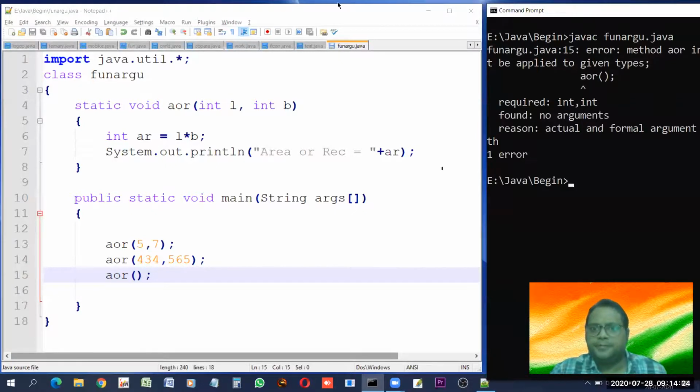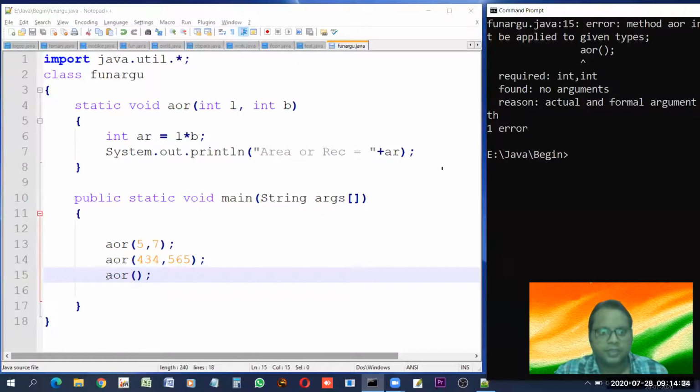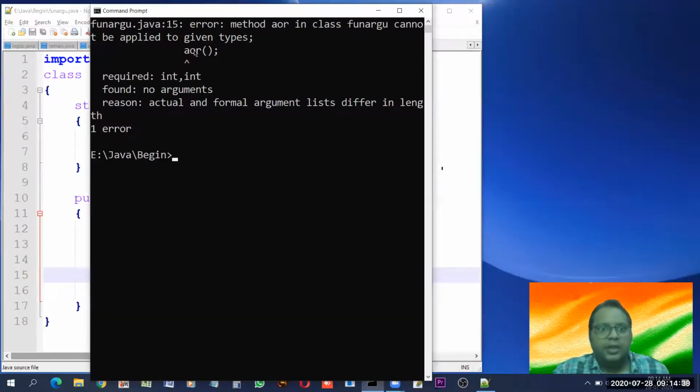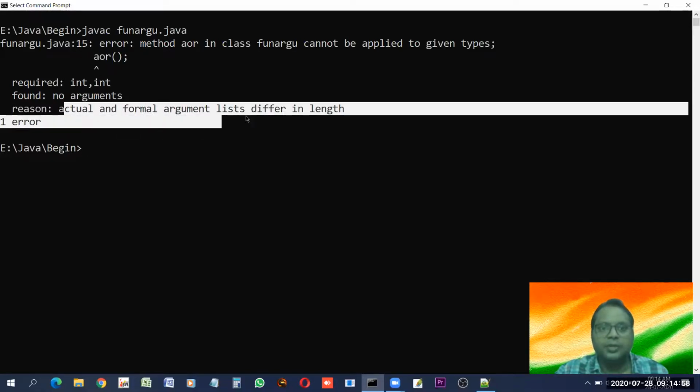Look, read it carefully. FunArgu.java 15. This is line number 15. What is in line number 15? You see, this is line number 15. What does it tell? Method AOR in class FunArgu cannot be applied to given types because the AOR function is not of this type. It requires 2 int arguments. Look how clearly the compiler is telling you. Found no argument. It required 2 arguments but found no argument. Reason: actual and formal argument lists differ in length.